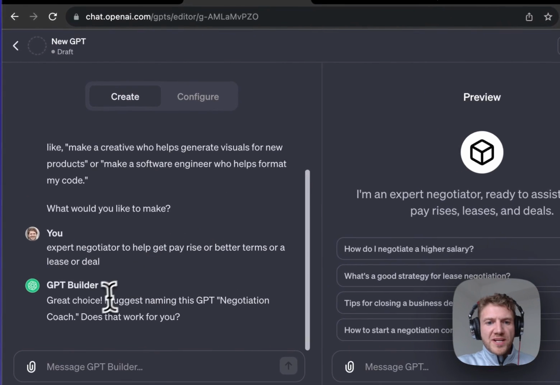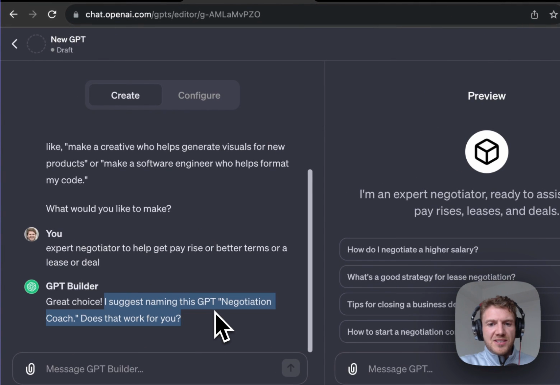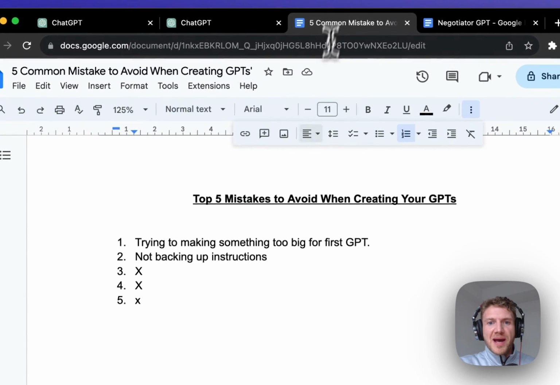So it says here, great choice. I suggest naming the GPT Negotiation Coach. Does that work for you? Before I reply to that, we're going to go back to the top 5 mistakes to avoid when creating your top GPT. And this is important.